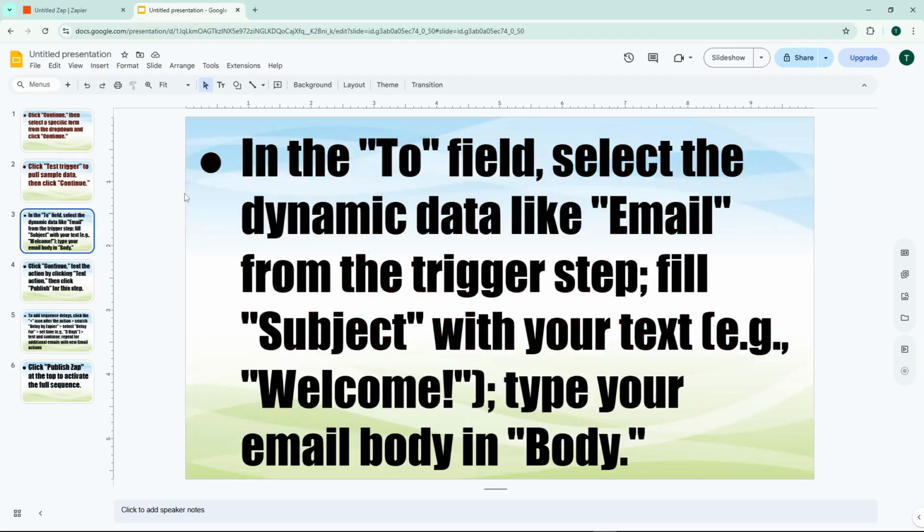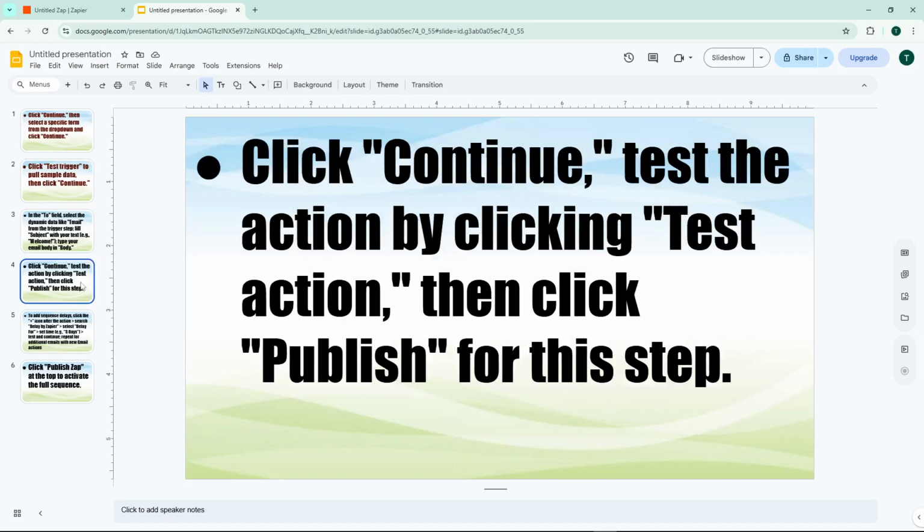In the To field, click and select the dynamic data from your trigger step, like Email, so each response sends to the correct person. In the Subject field, type something like Welcome, or whatever fits your sequence. Then in the Body field, write out your email message. This is your first email in the sequence. After filling everything in, click Continue. Test the action by clicking Test Action to make sure the email sends properly. Once it works, click Publish for this step.